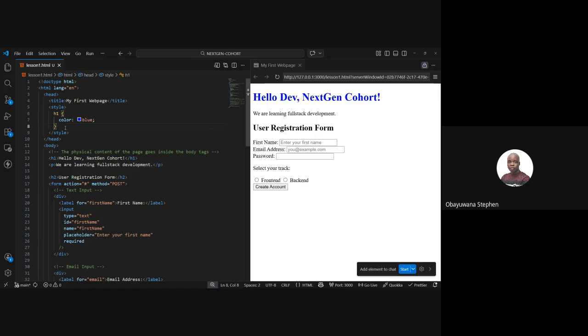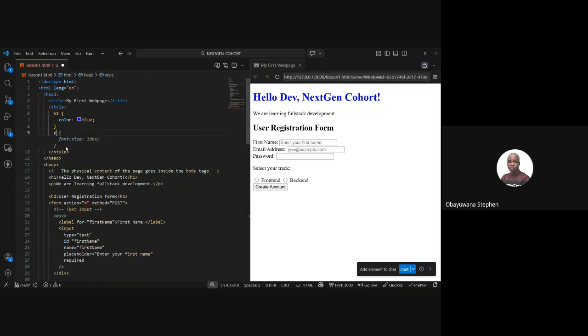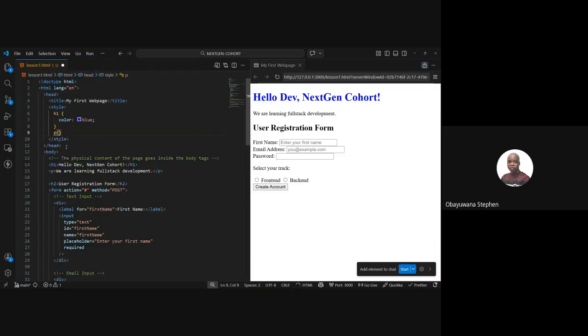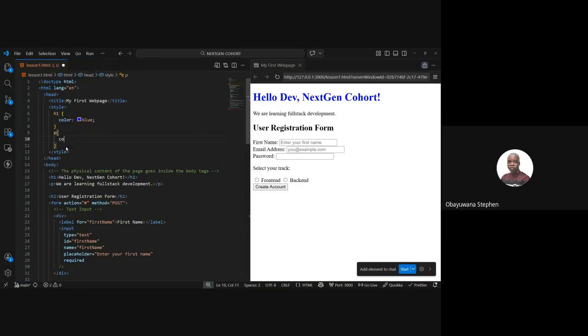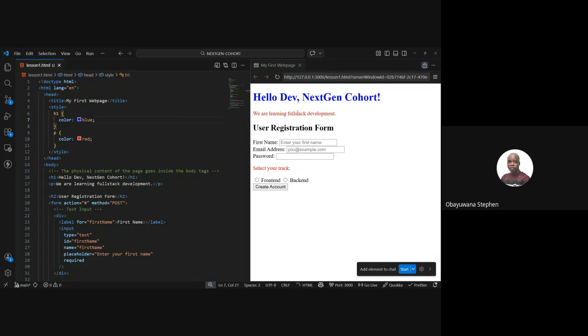So this is another way you can add your CSS, just like the way we did now for the H1. We can also do it for the paragraph. We just type in the name of the tag, which is P, followed by the curly brackets, and we can say color. Let's say red. And you can see our paragraph is now red.